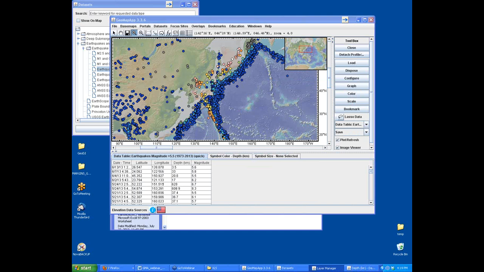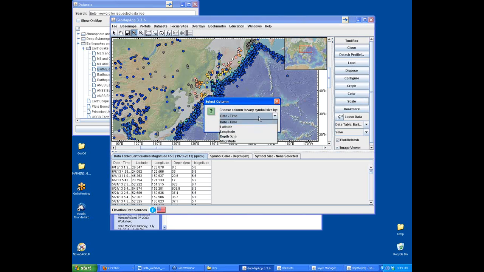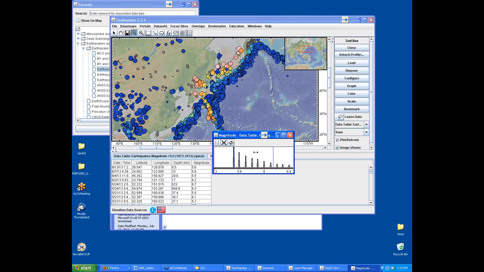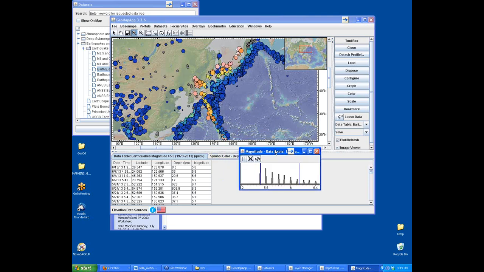Okay, so the earthquakes are color-coded according to depth, and now I can scale them according to, say, magnitude. That would be the obvious thing to pick. So here the symbols are scaled according to the size of the earthquake, and we can see that the bigger the symbol, the bigger the earthquake, like so.